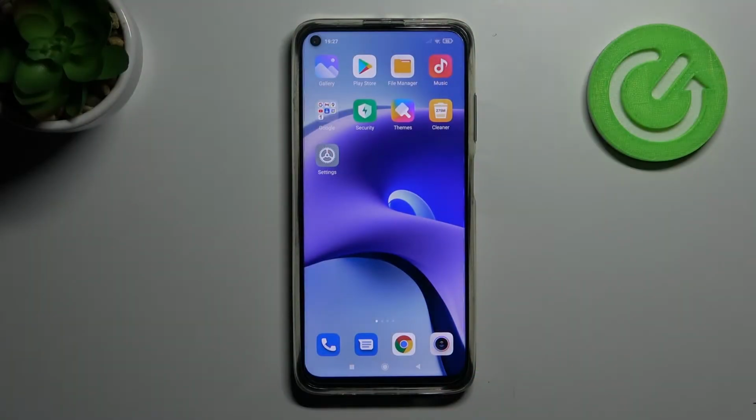Welcome! Today I'm showing how to link or unlink Google Assistant on your Xiaomi Redmi Note 9T.